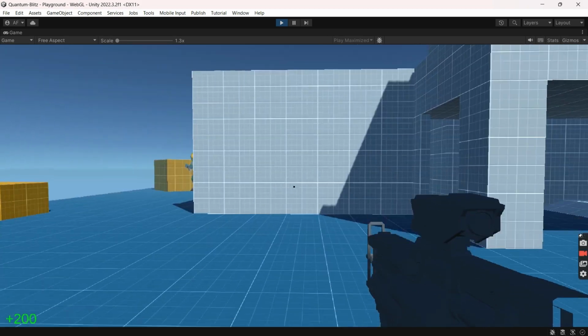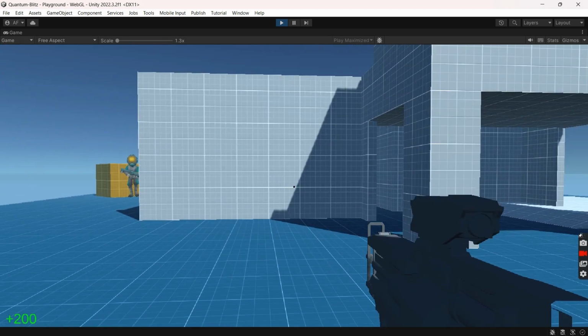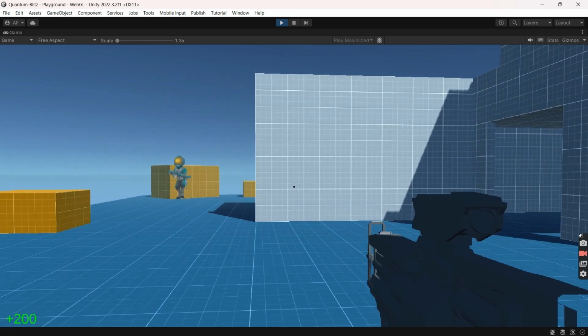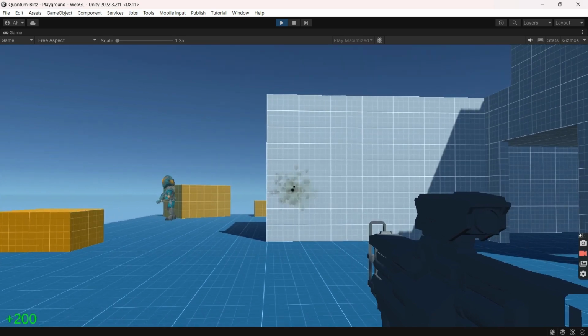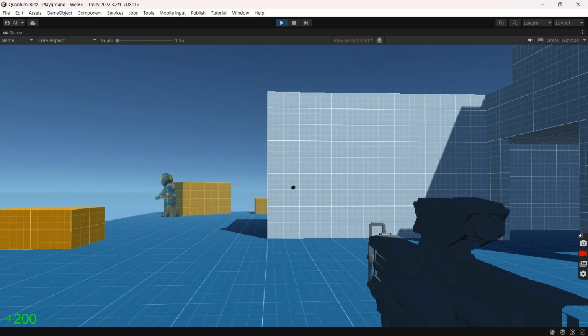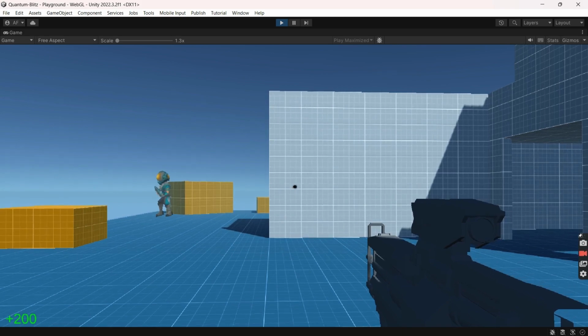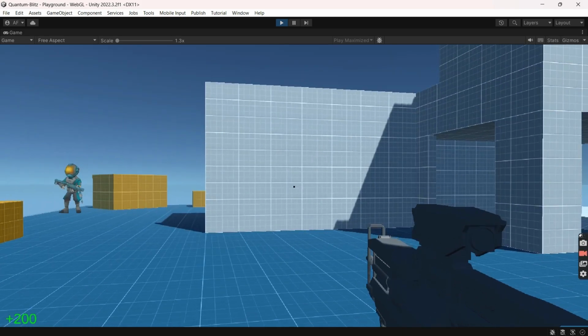Like you can see, I can control my player, and I can even move my player with the help of arrow keys or maybe WASD keys. And definitely there are a lot of sound options. Like if I shoot, it will play the sound effect. It will play the flash effect and all.